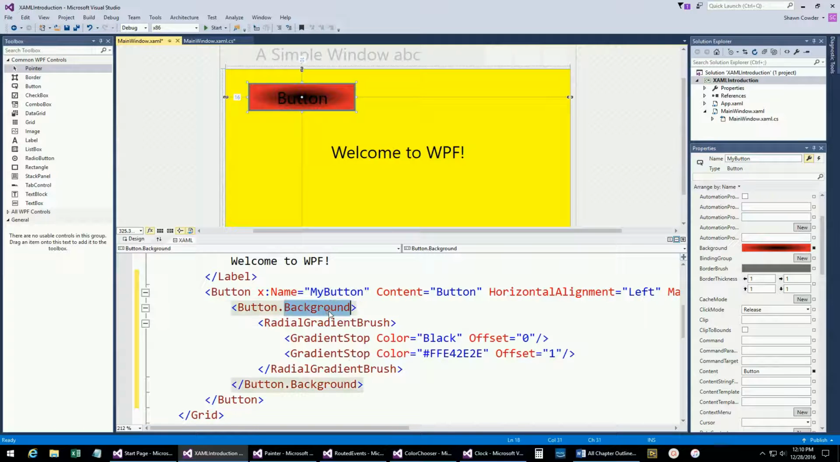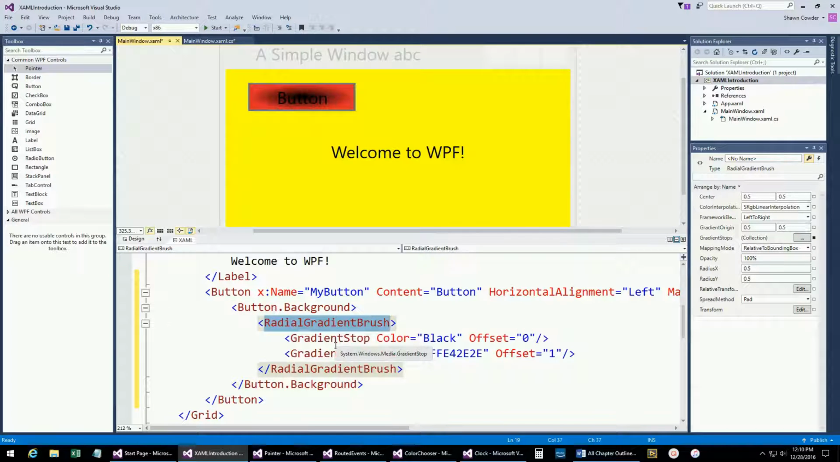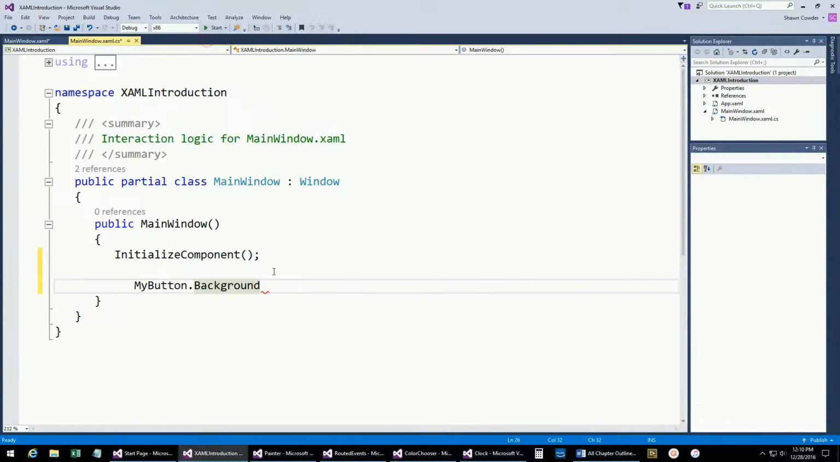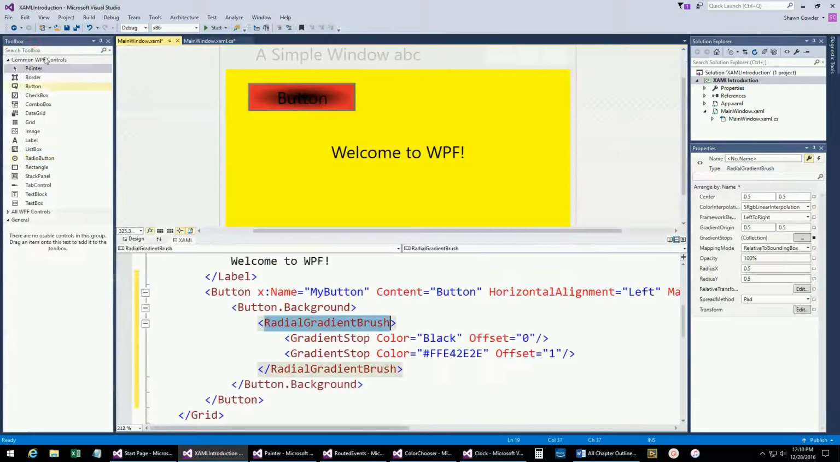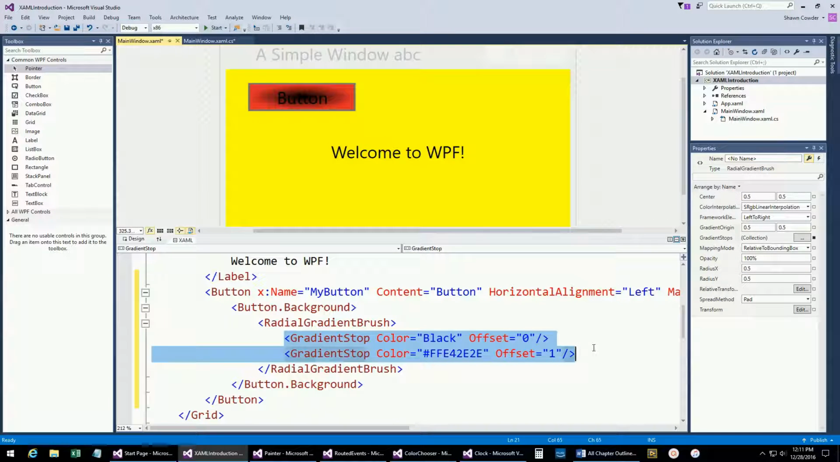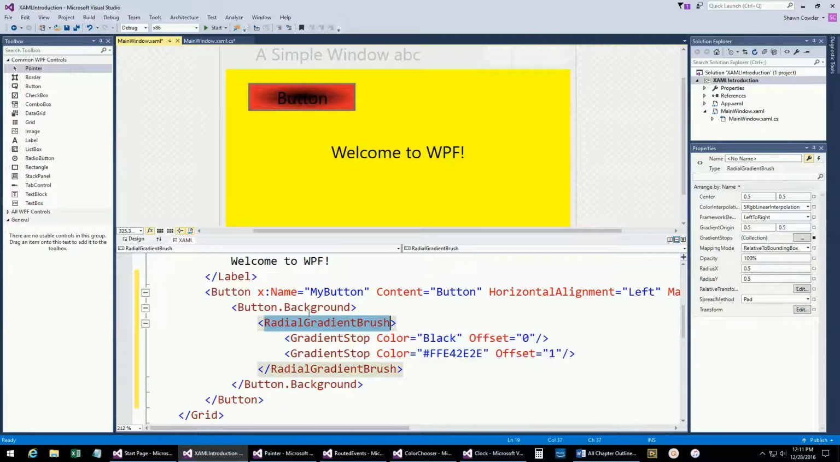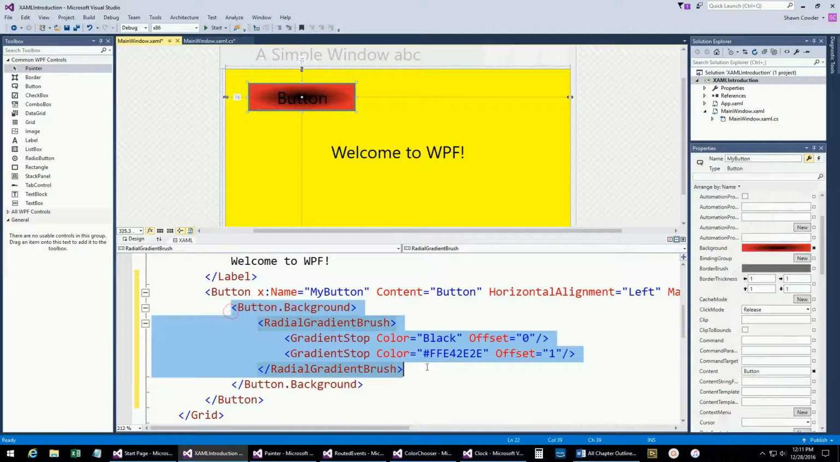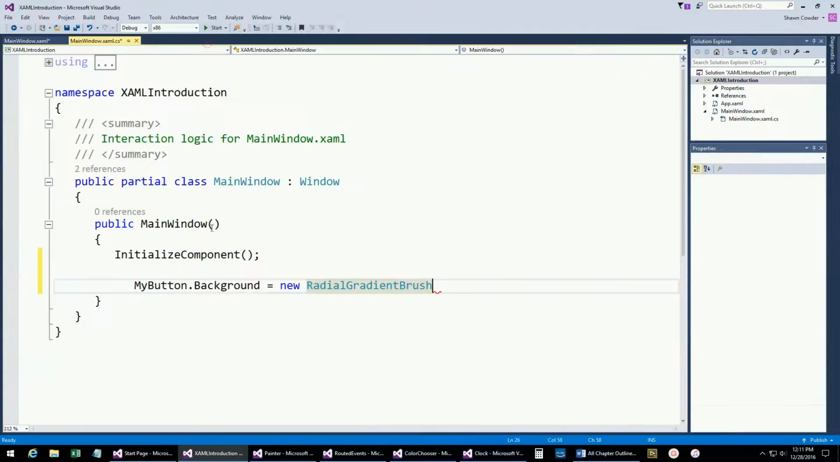And so what it's saying is, okay, this background property, I want to set it to a new radial gradient brush. There's actually something called a RadialGradientBrush, and that's what it's doing. It's creating a new radial gradient brush. Then there's a property called GradientStops, a collection of gradient stops within this radial gradient brush, and they're instantiating these radial gradient stops, setting the properties on those, and adding them to the radial gradient brush. And so all of this can be done and mimicked in C# code, which you could do over here.